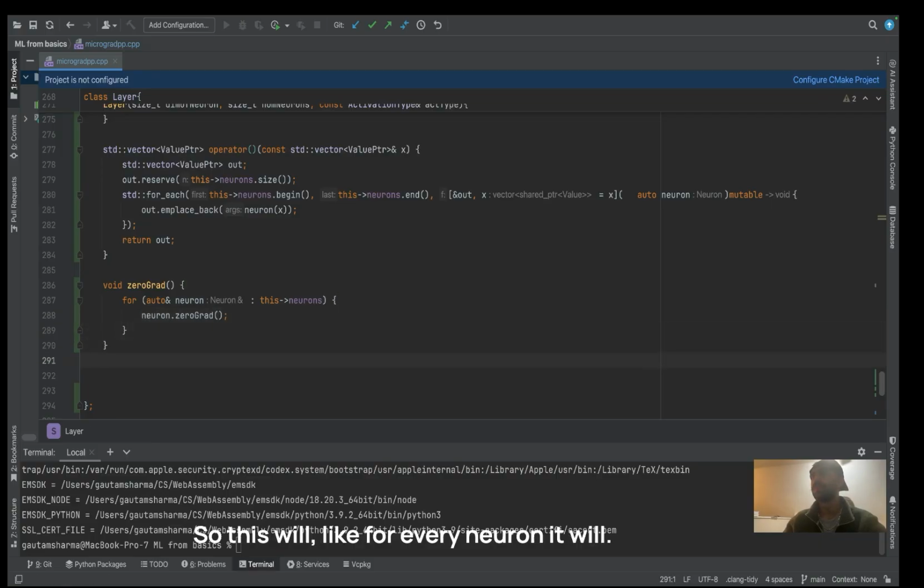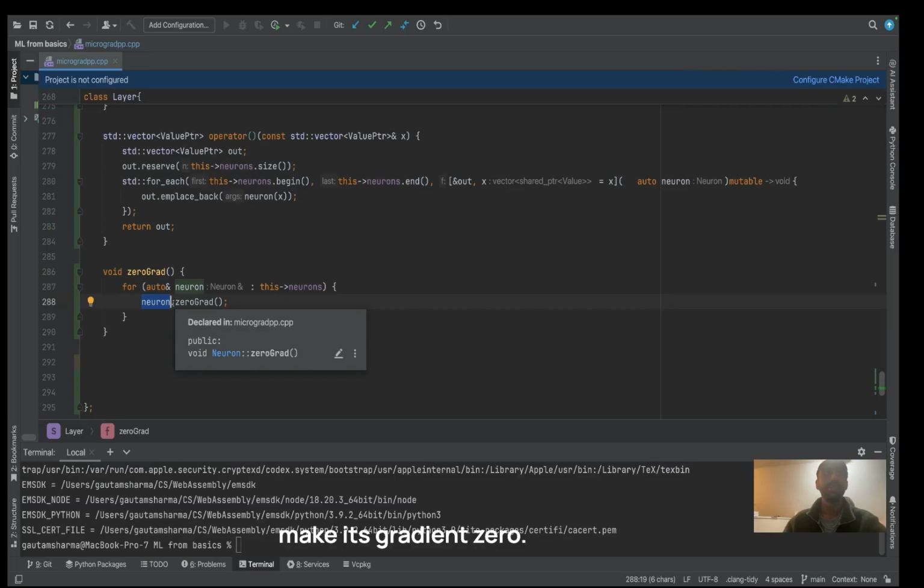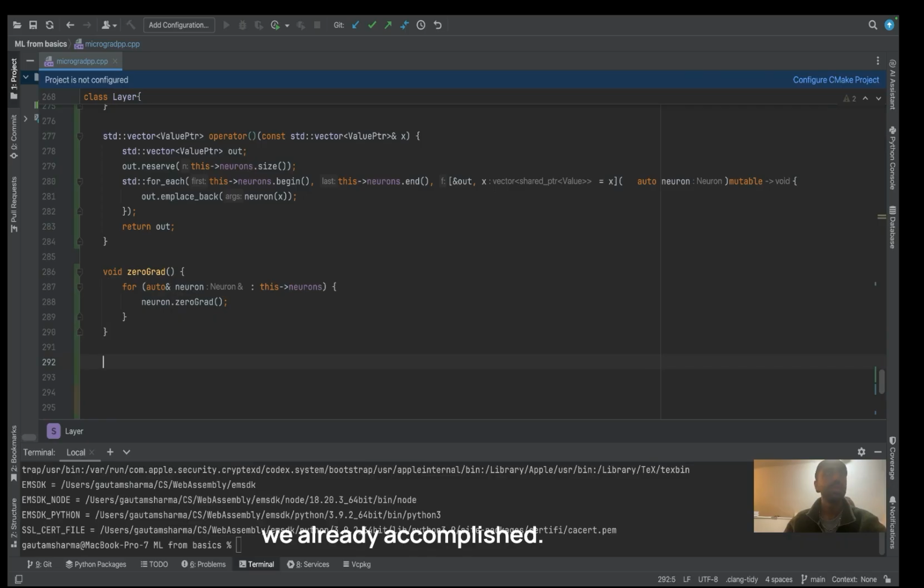So this will, for every neuron, make its gradient 0. Okay, so that's another thing that we already accomplished.